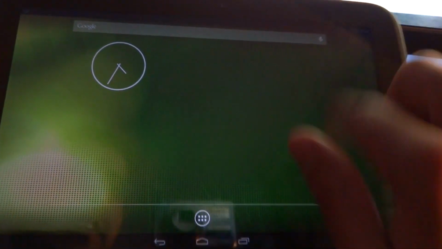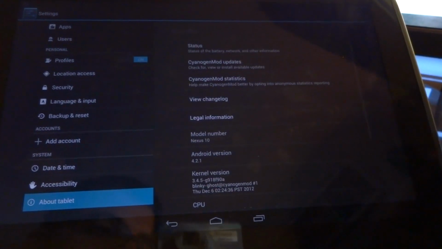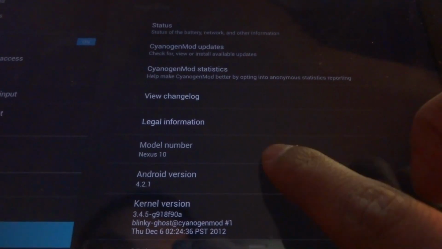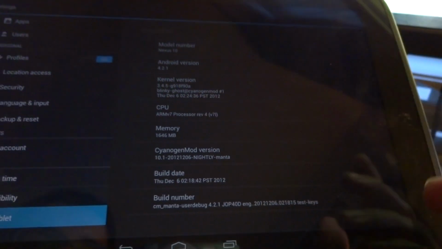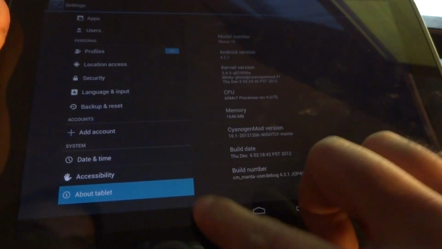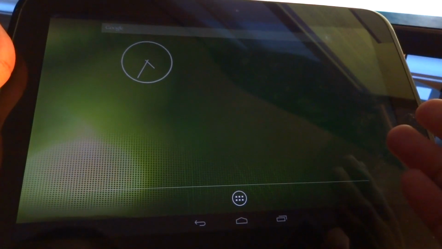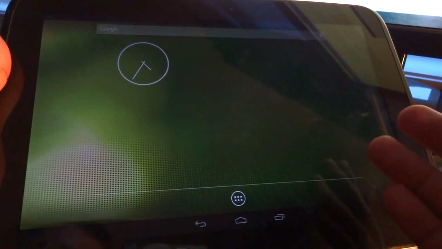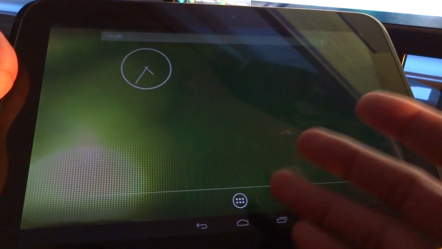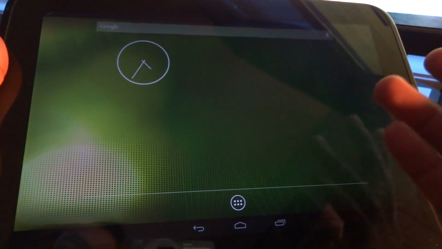So to prove to you guys I'm actually running it, go to system settings, about tablet. Okay, still running a Nexus 10, Android 4.2.1, and where are you? CyanogenMod 10.1. So, I'm not going to make a demonstration video, because if you want to see a demo of CyanogenMod 10.1, I already did it for the Nexus 4. I'll put a link to that in the description below. If I do get enough requests, people say, yo, show me the demonstration of CyanogenMod 10.1 on the Nexus 10, I will make that video, otherwise I won't.